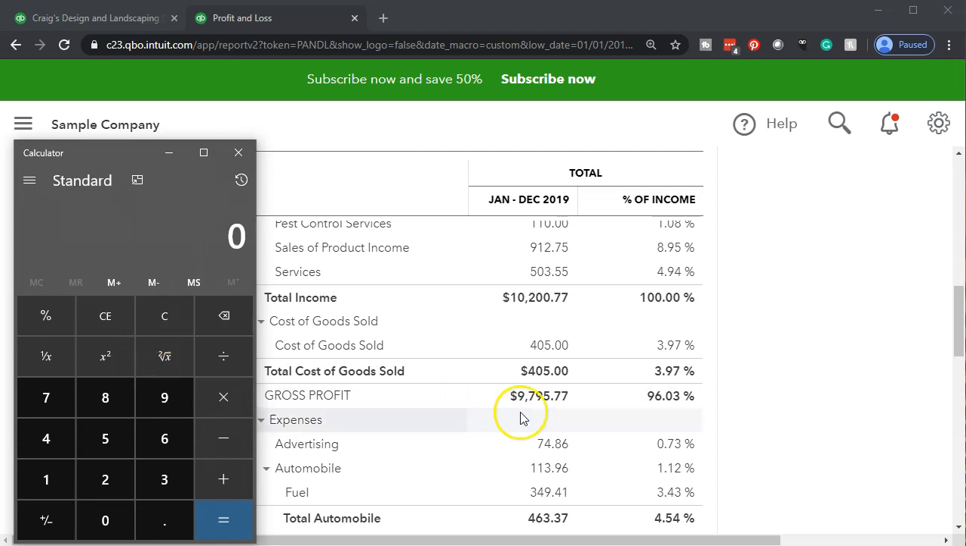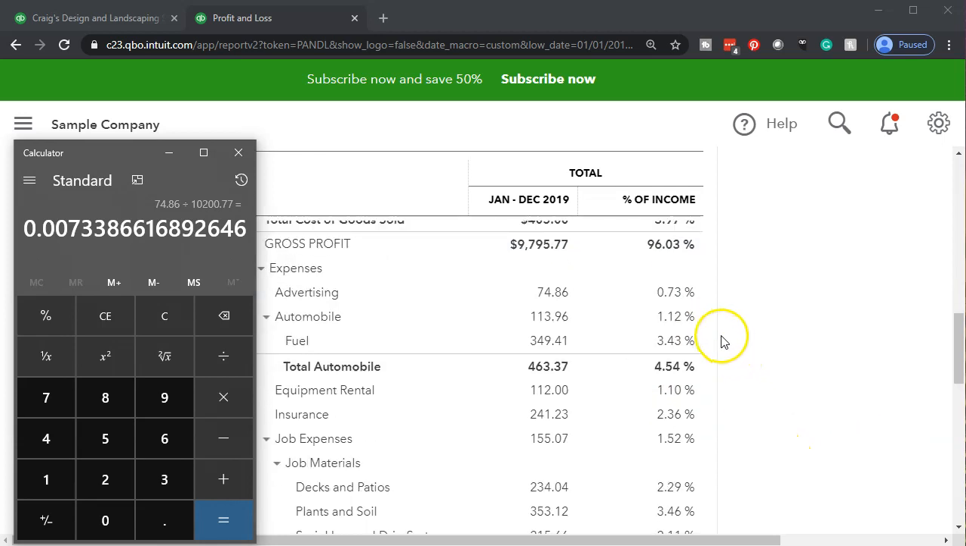So in other words, if we were to take, say, the 74.86 divided by the 200.77 and move the decimal places 2 places over, it's 0.73%. So the advertising is only 0.73% of the total income. That's pretty low. Depending on the business, some people do a lot of advertising.